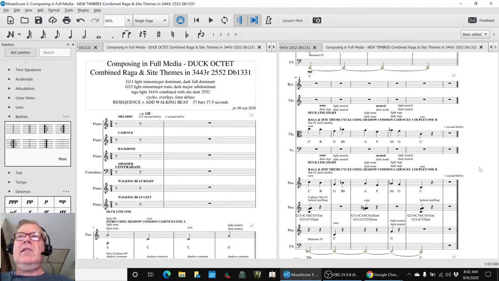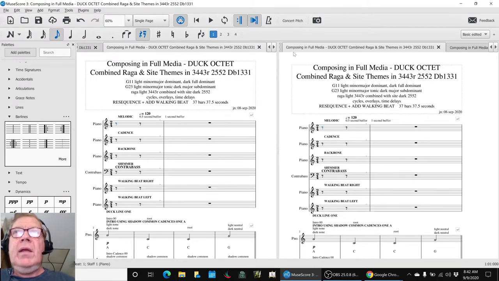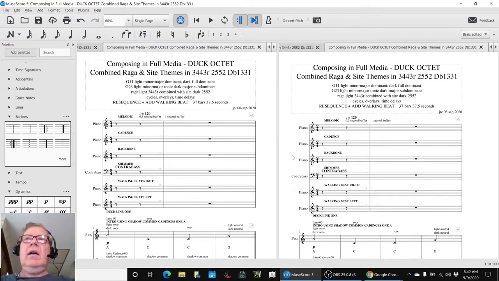So we liked how that sounded together, and we'll continue some more. Now, let's go ahead and play the expanded eight-couplet duck octet for you, and then we'll do our final wrap-up.